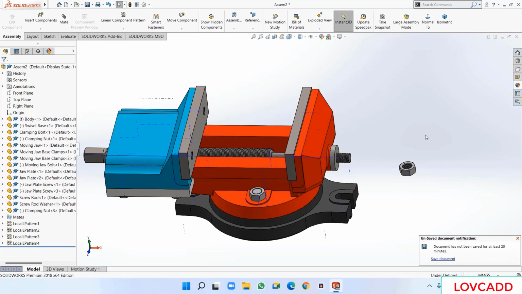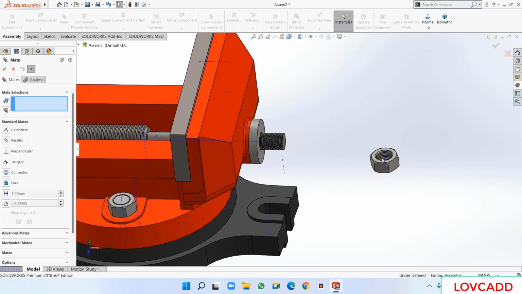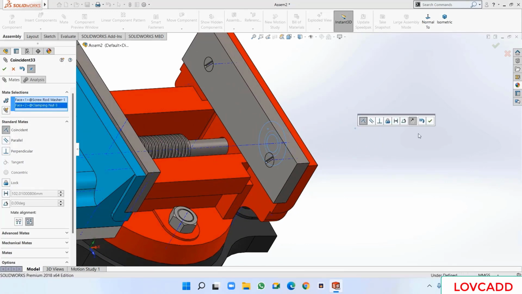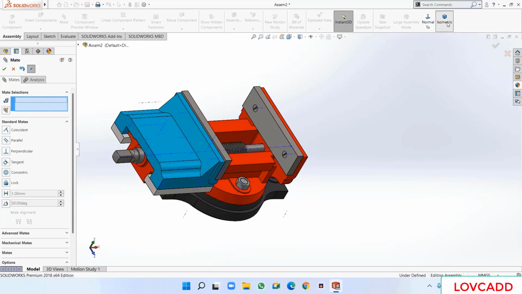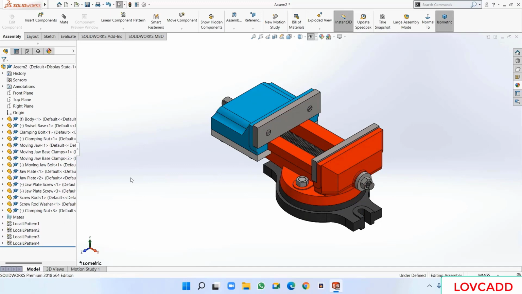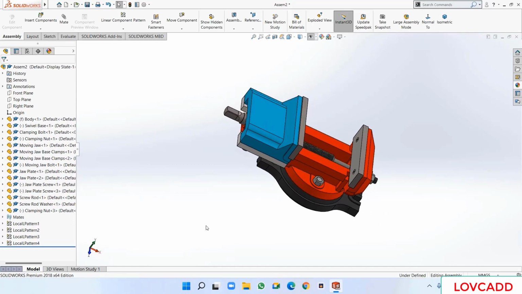Close the mate, press Ctrl and drag this washer out, bolt out. So the axis. Go to mate, select this axis of the bolt and the axis of this screw rod, mate it. Select this washer and this bolt, mate it. Close this mate. Now we have done with the assembly of the swivel vice machine. You can see the movements.